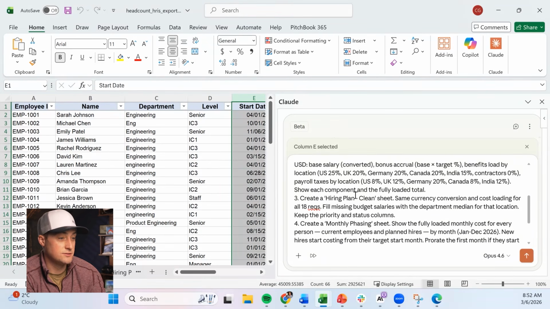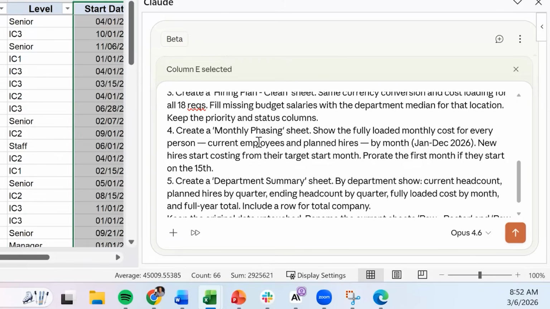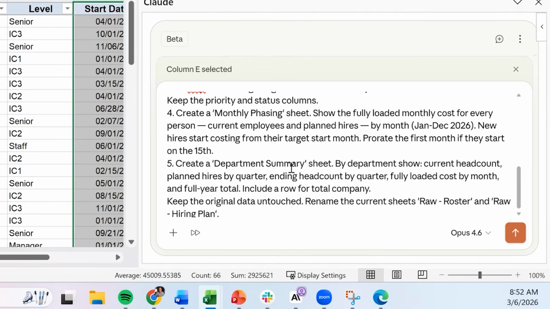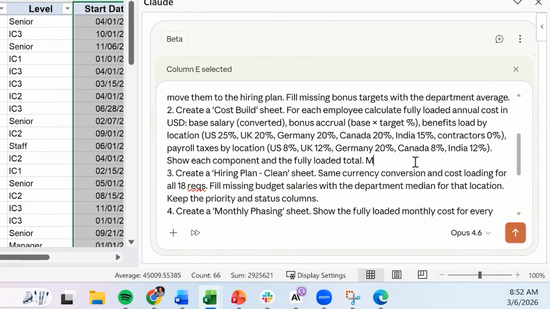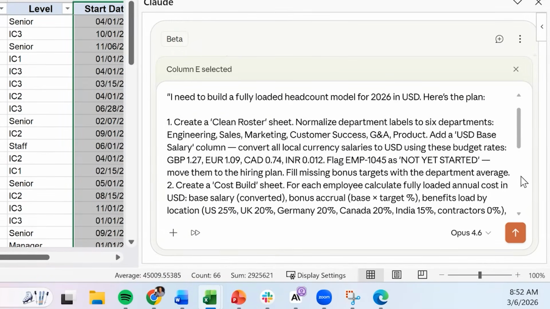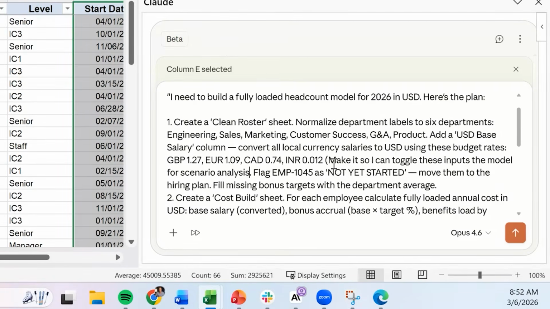I also give the benefits loading assumptions. For all those people out there, you've probably created that tab at the front of the workbook that has the assumptions that you can toggle. I'm doing it here. Create a hiring plan, same currency conversion, create a monthly phasing sheet, create a department summary sheet. What I'm going to add in is make it so I can toggle these in the model for, and the same thing here.